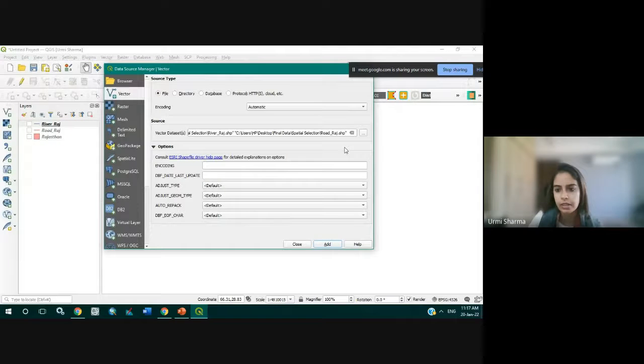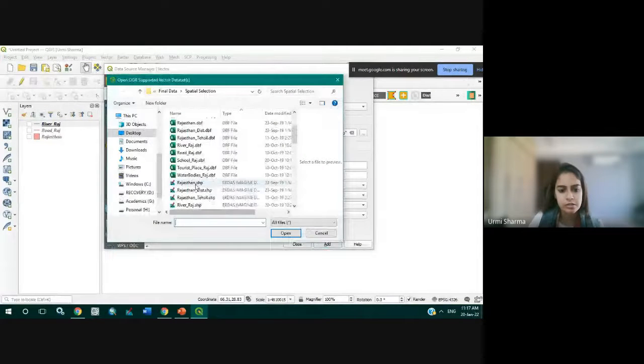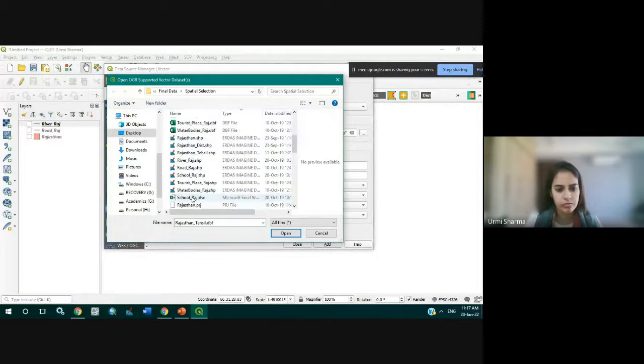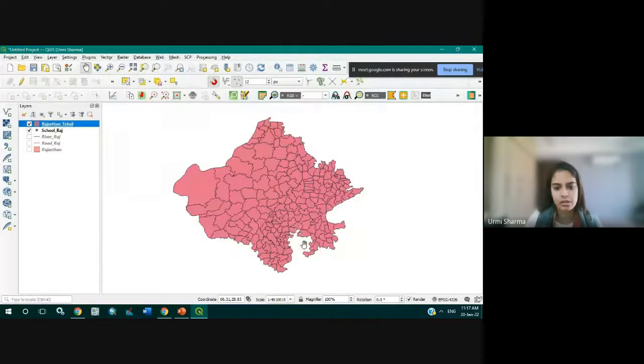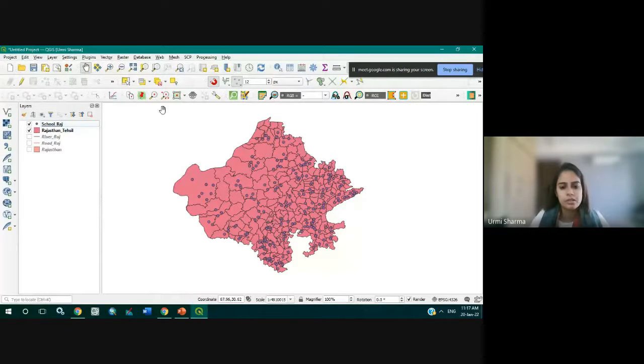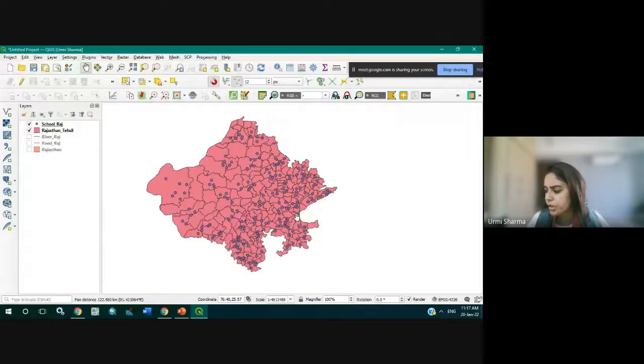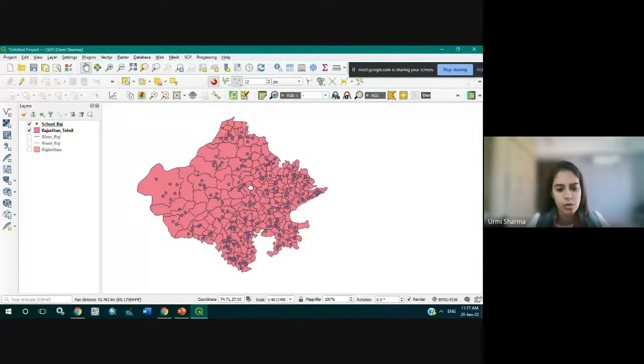You can add another layers and we will need a Tehsil layer and school layer. You can open it, add it to your software. And just drag this Tehsil layer below the school layers. If you want to change the symbology, you can do it later on also. But for me, if the colors are appropriate, then you can go on.